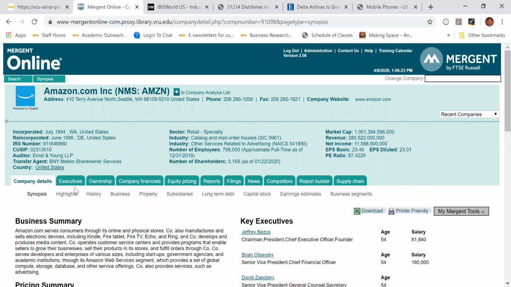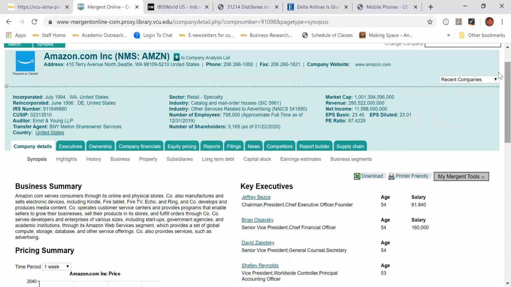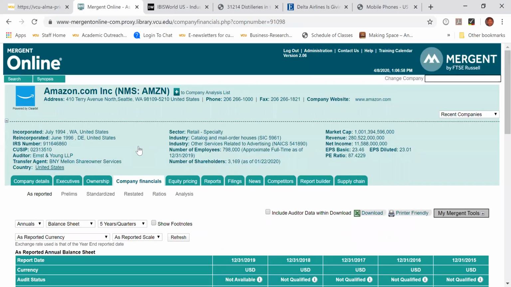However, look, here we have tabs again, tabs of information. So we want to narrow in on that. This first page gives us a business summary. It tells us about the key executives. But what's super valuable about Mergent Online is the company financials that are made available in this database.